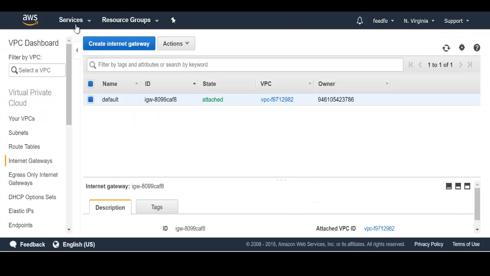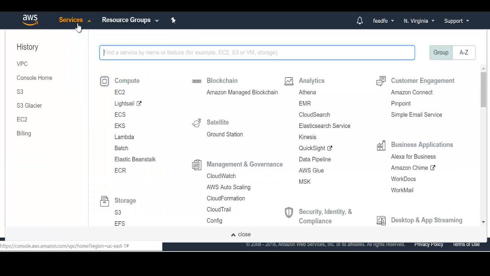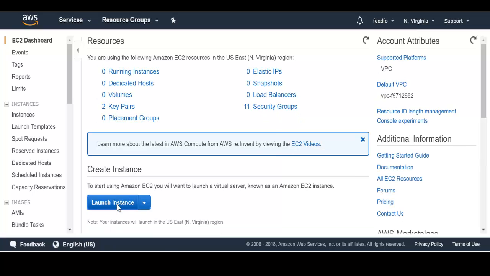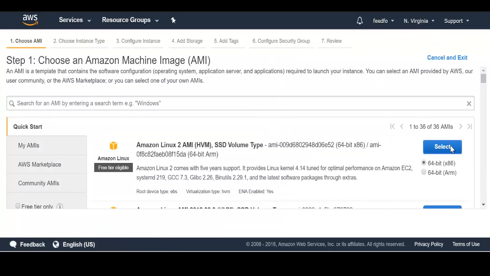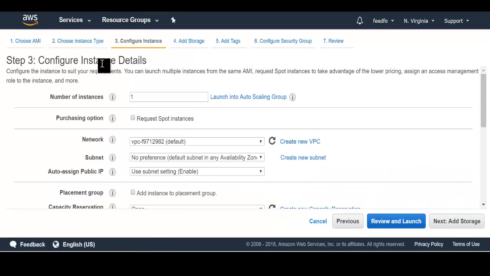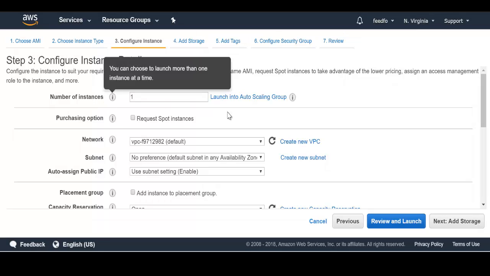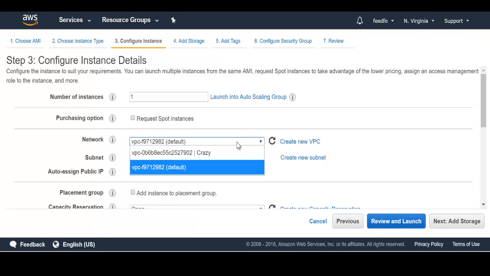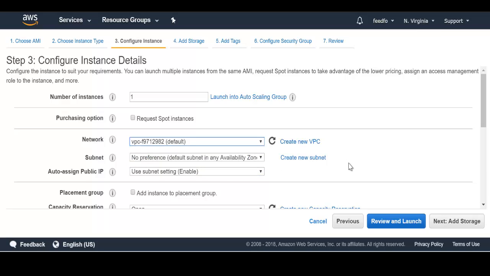So remember in AWS, to set up an EC2 instance, you just click on EC2, you click on Launch Instance, you select the AMI you want, you select the instance type, and then here in the configuration details, you enter the number of instances and you select the network. This is where you select the VPC. There is a default VPC right there that is automatically set up. So if this default VPC wasn't there, you wouldn't have been able to create that EC2 instance.